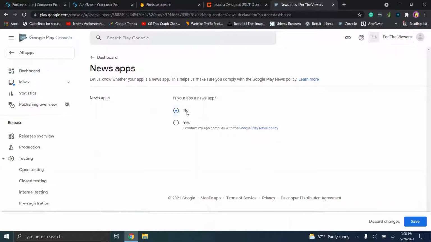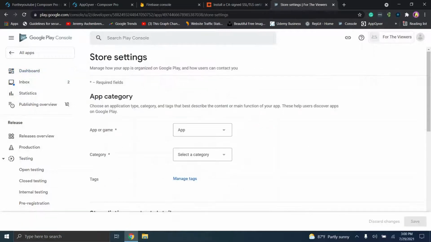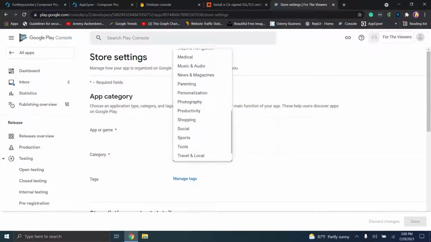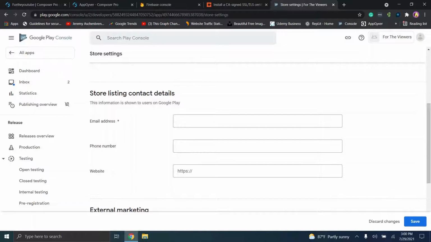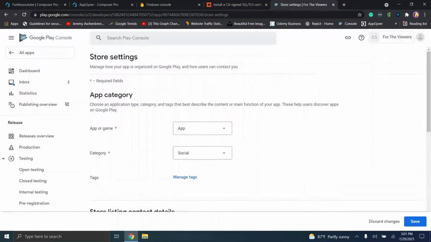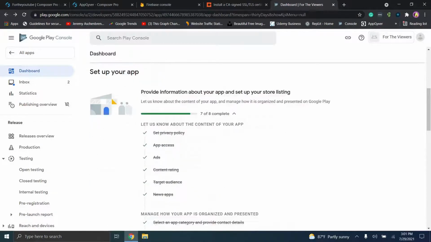So News app. Is this a news app? Mine is not. So I will click No and Save. Go back to the dashboard. And now we have the category and to provide details. So we have an app, what category. And you can kind of scroll through and see what makes the most sense for you. And then sometimes it will require an email address. Phone number is not required. And then you can choose to let them advertise outside of Google Play. So we'll click Save here. And we can just kind of make sure that everything's set up. And then we will go back to the dashboard.